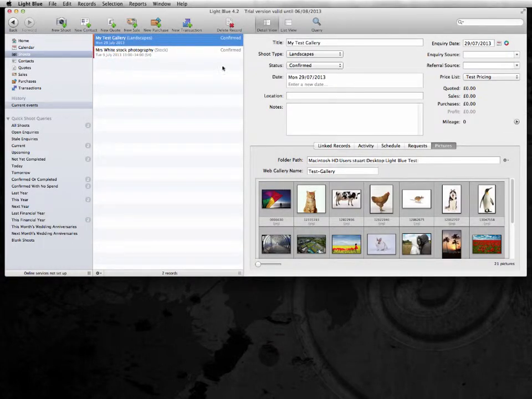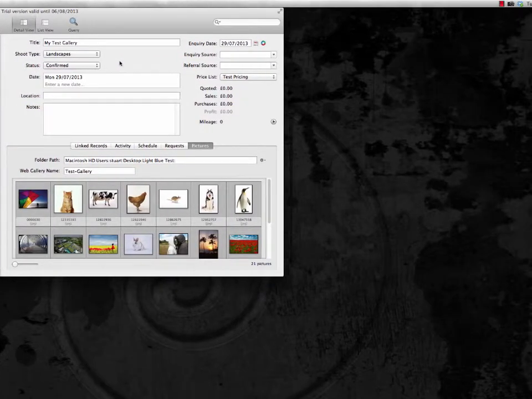So the next step is in Lightblue. We've got our shoot that we've created. We've got a title for it. Now this My Test Gallery will come up on the title of the pages, so we could call this whatever we want, just bear that in mind, that's the title. We've got a date in here, which at the moment on this particular template is set up to be displayed, and we have to have our status as either confirmed or completed in order to add pictures to our shoot.